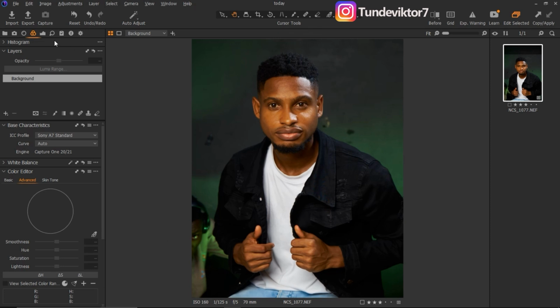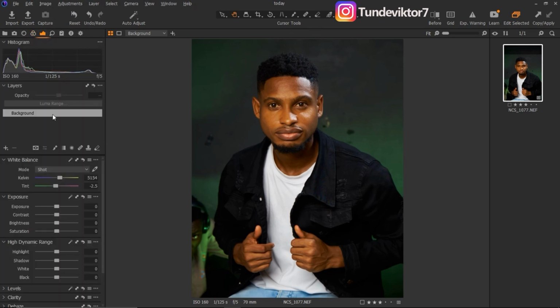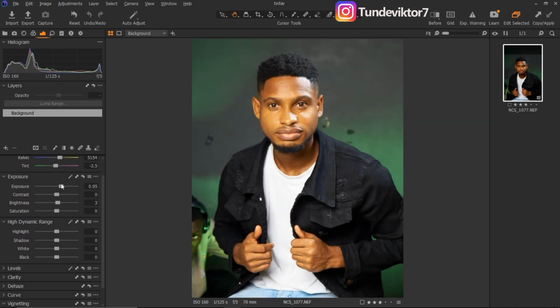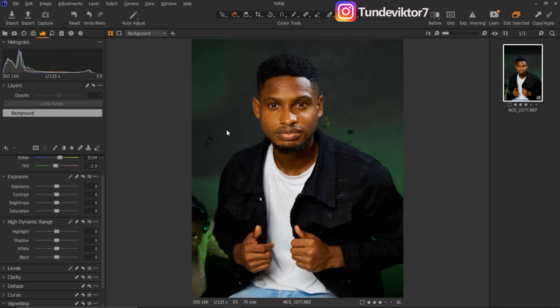The next thing I'm going to do is come to my exposure tab right here to work with my basic adjustments. First of all, I like the exposure of this image. If the exposure was a bit too dark, I would have brought my brightness or exposure up, but since I like it, I'll leave it at the default. Next I come to my high dynamic range, and if you see the whites of these shades, they're a bit washed out, so I'm going to bring some detail back to the whites or highlights of the image. I'll bring my highlights down. You can see I'm retaining some details on the shade.